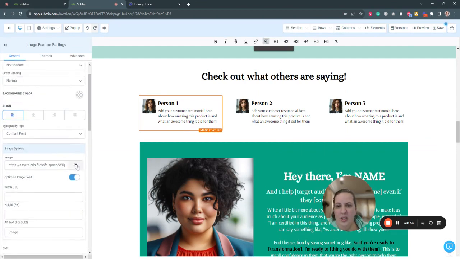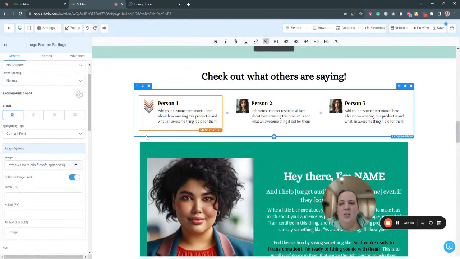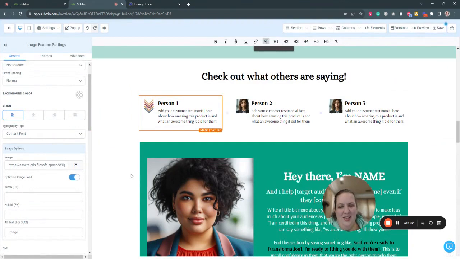You can change the image if you want to. Obviously that's not a person's face, but it's the quickest option for an image I had, and you can edit all of that just by clicking and editing, okay?